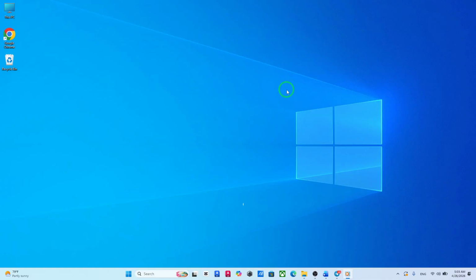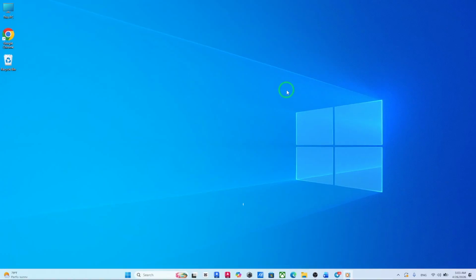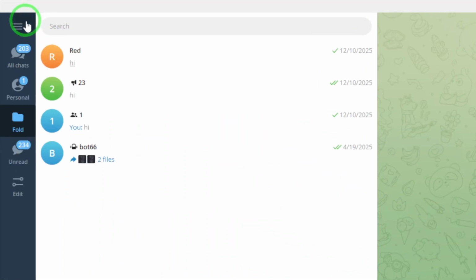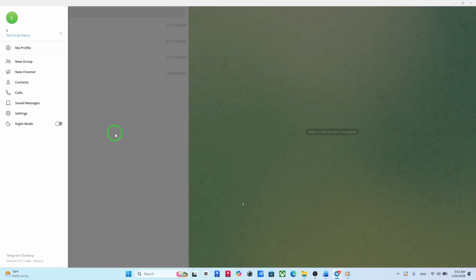First, open your Telegram app on your computer. Give it a moment to load up, and once it's open, focus on the top left corner of the screen. You'll see 3 horizontal lines sitting right next to your profile picture. Click on those lines to bring up Telegram's main menu. From the menu, scroll down and select Settings.